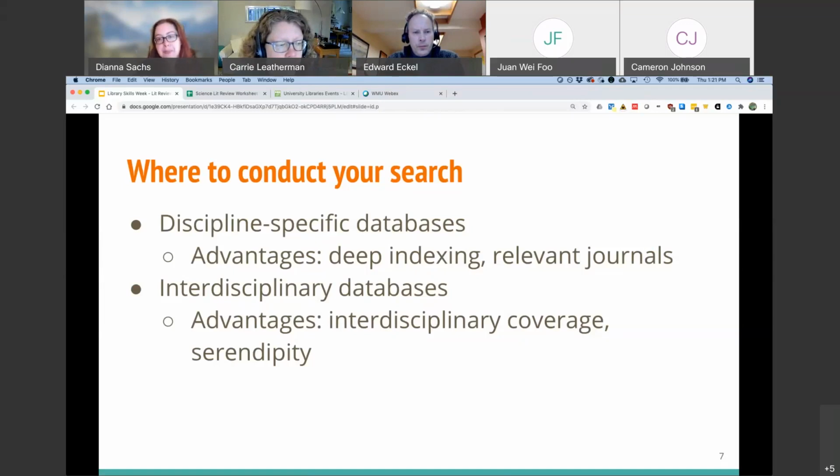So, for example, if you were conducting research on the COVID-19 pandemic that we're all in the middle of right now, and you were doing that for a public health program, you would certainly want to be searching the discipline-specific databases that would be relevant to public health. But if you're interested in how the public health restrictions could be put into place in an elementary school setting, you might also want to look in the interdisciplinary databases to see what has been discussed by researchers in an education program.